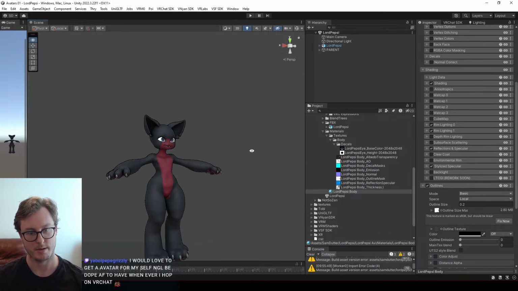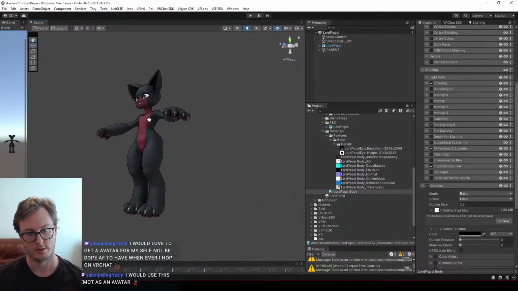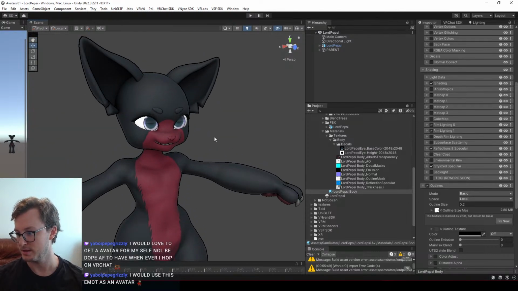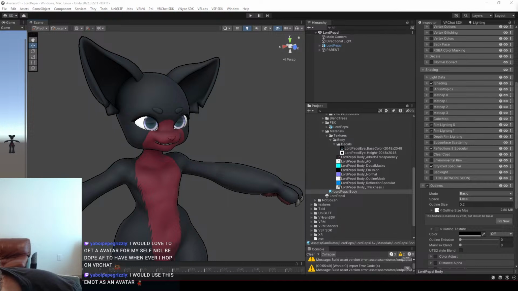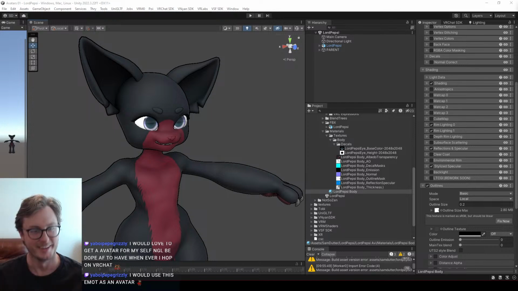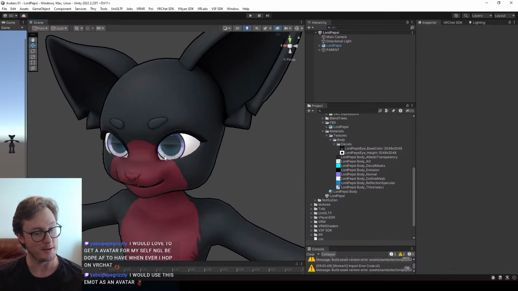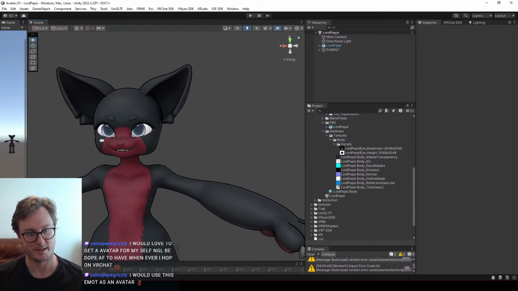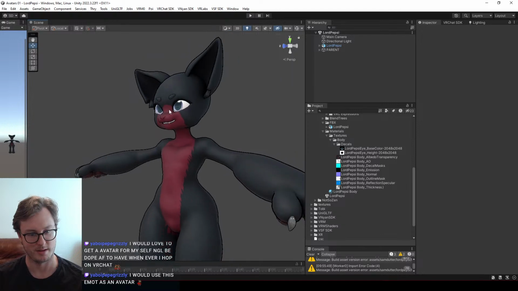All right, that looks a lot better. I would use this emote as an avatar. What is that? This little dude, a little Pepe. There are a lot of Pepe avatars. You may be in luck if you go searching for them.